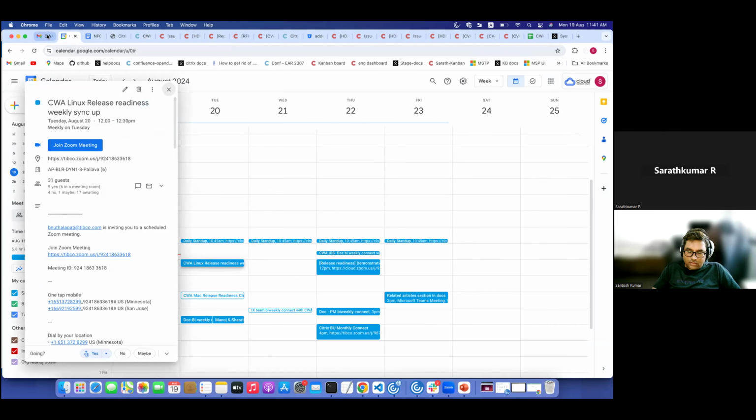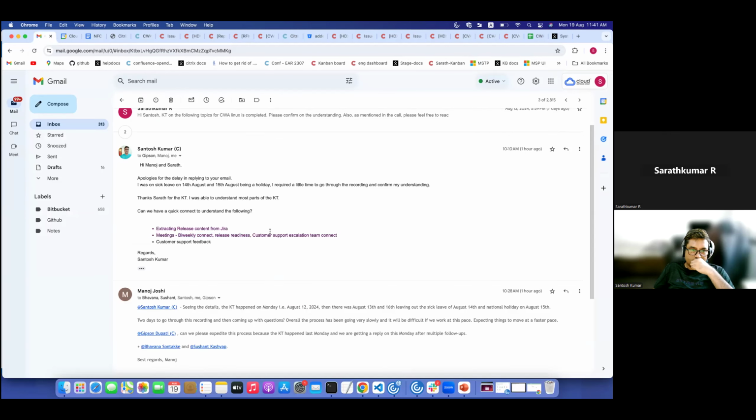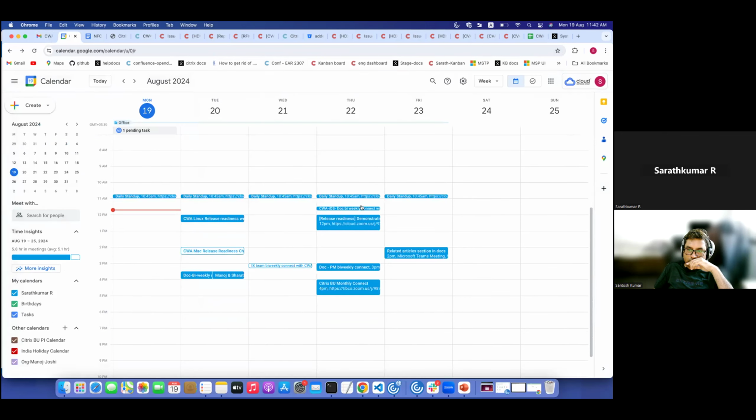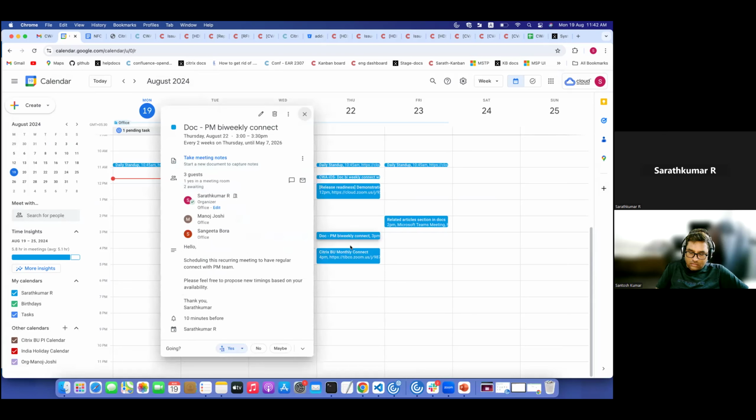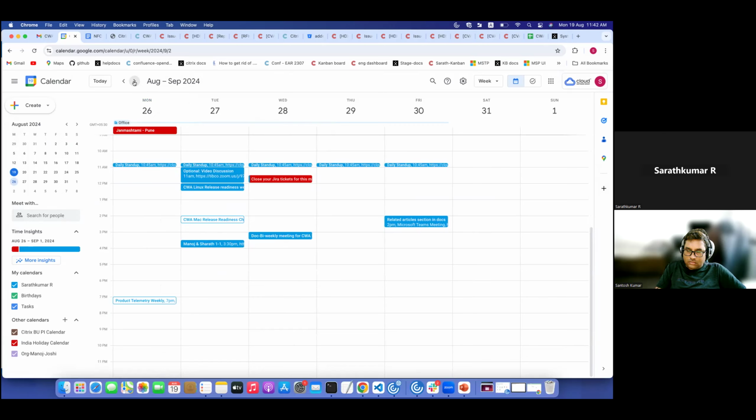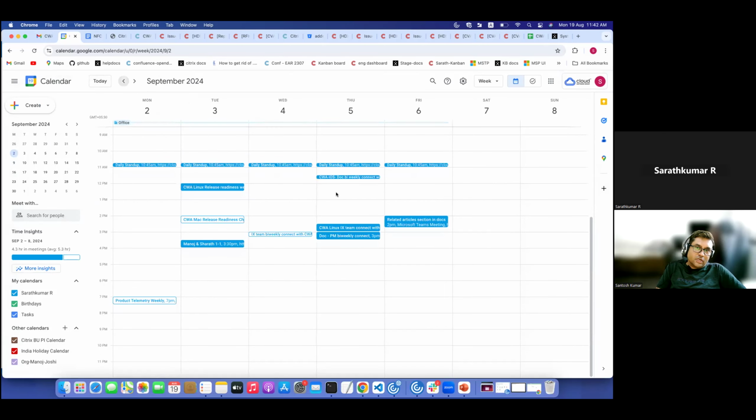Yeah, CW Linux. Okay. The next meeting is the customer support escalation team connect. This is a feedback meeting where the customer support escalation team gives feedback on our doc pages. We go through a page-by-page review with them. I guess it's scheduled on Thursday. It's a tri-weekly meeting.